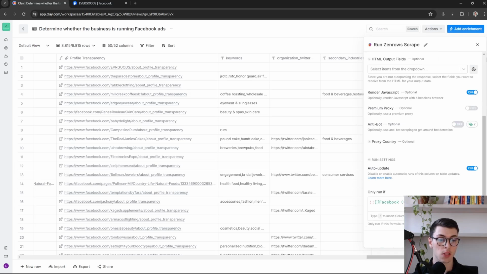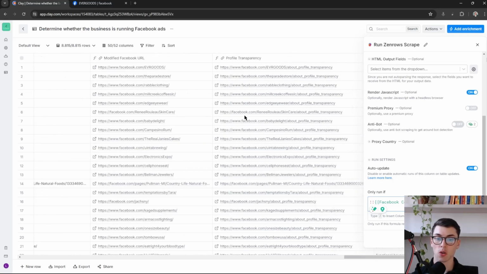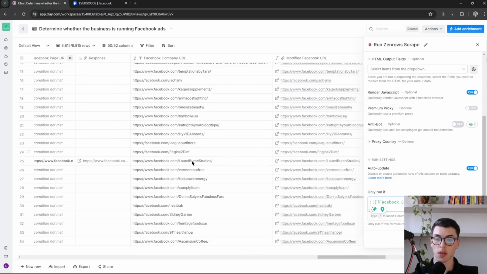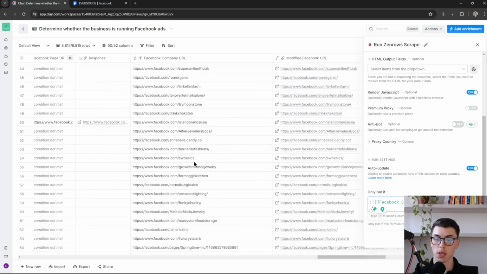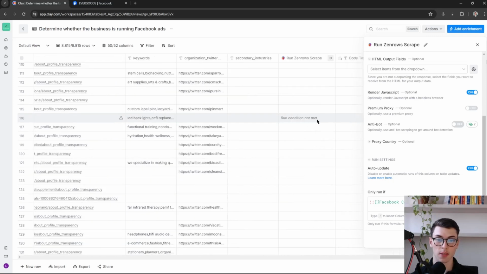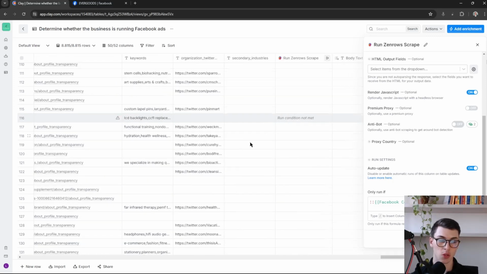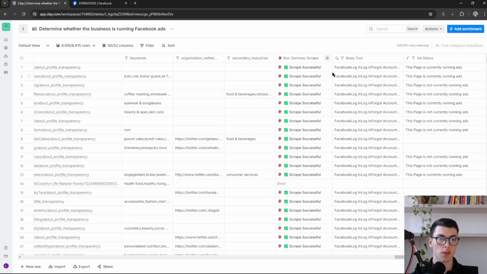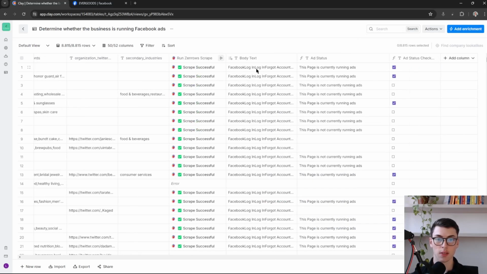And then only run, this is the conditional formula. We want to only run the Zenrows column because it costs credits for the rows where we have the Facebook company URL not empty, essentially, right? So in this case right here, there must be a case where this was empty. So for example, this was empty and the Zenrows column didn't run. Exactly, it says run condition not met. That being said, we've got the result, so the text that Zenrows got from the page.